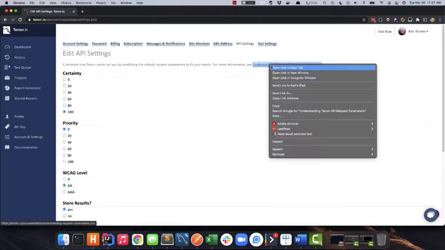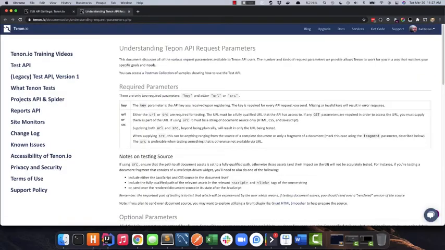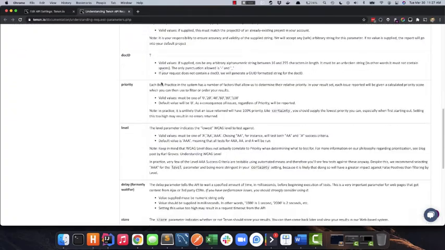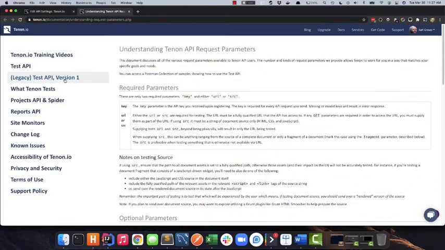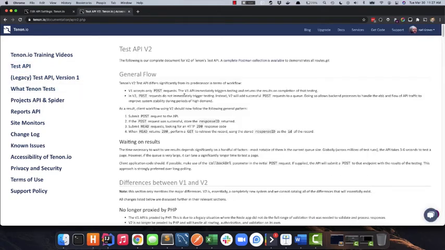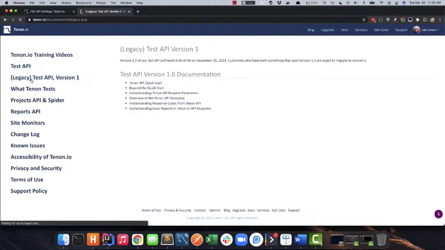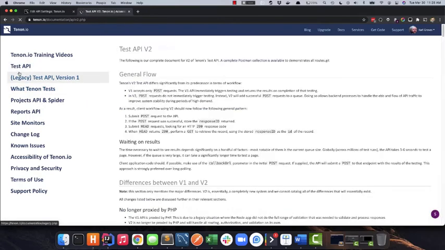You can also go ahead and click on the documentation link here that says Understanding the Request Parameters. These are for API version 1, and we also have an API version 2 that we're going to discuss. So lots to unpack. I just want to make sure that you have all of this information. Now, for both the legacy API and the new API, there is a Postman collection available. You can make use of Postman to do your thing.